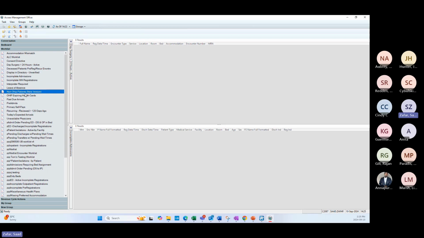Non-OHIP patients: any patient that has any other health plan associated to them other than OHIP, this list will get populated.